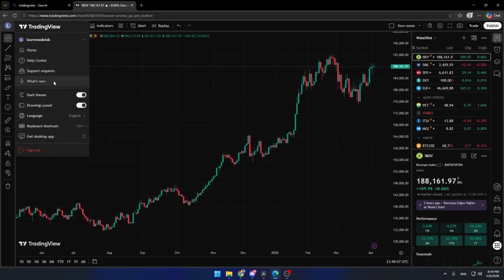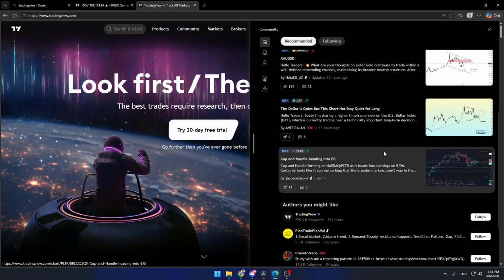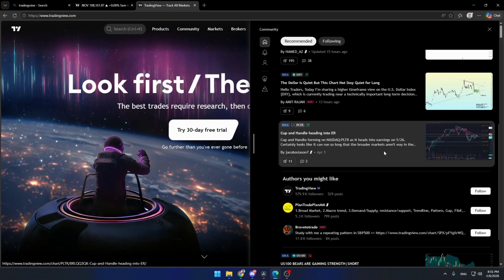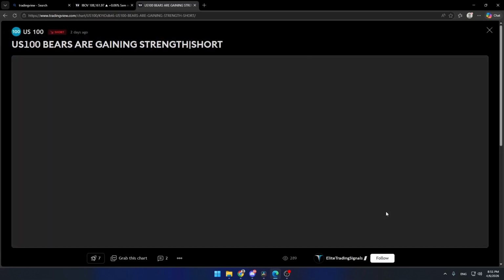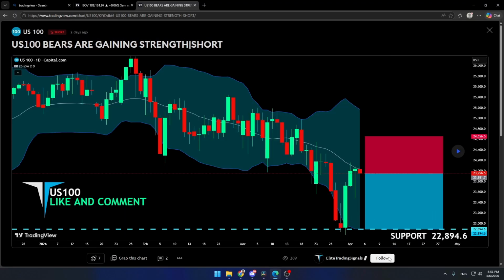Now look for the chart settings icon. The icon usually looks like a gear at the top of the screen. Click the settings icon to open the menu. Inside the menu, click on the Appearance tab. Now find the background color option called Background.